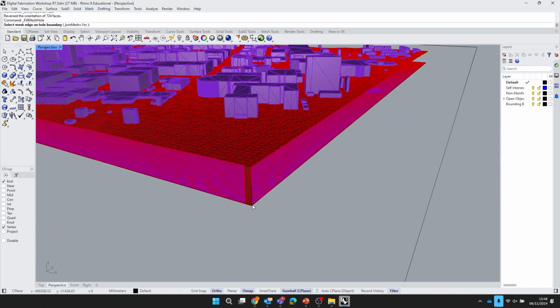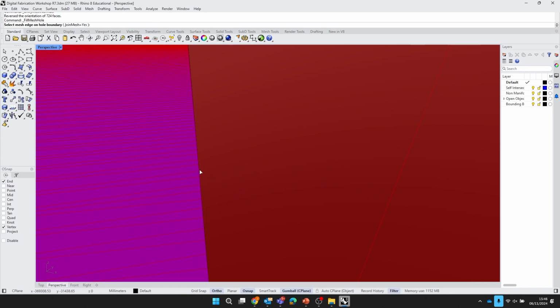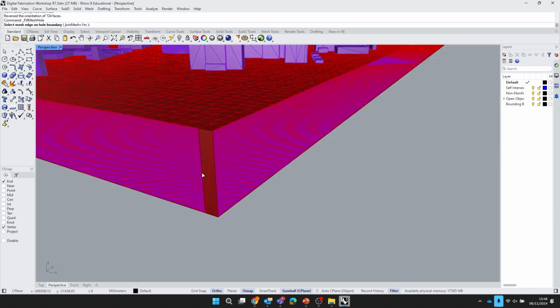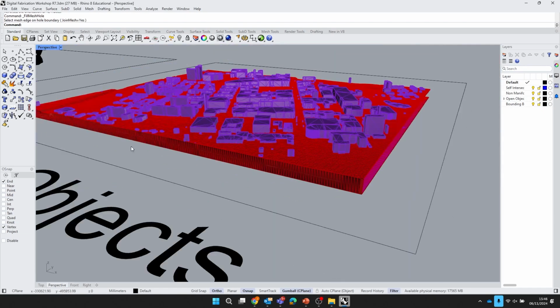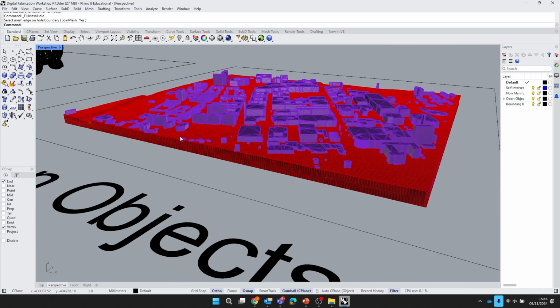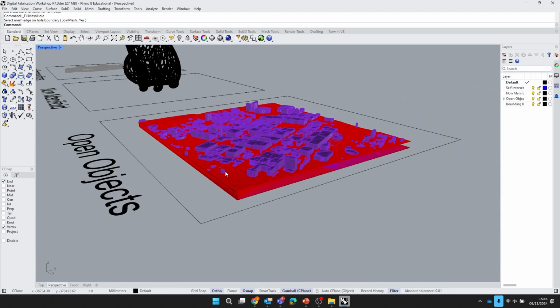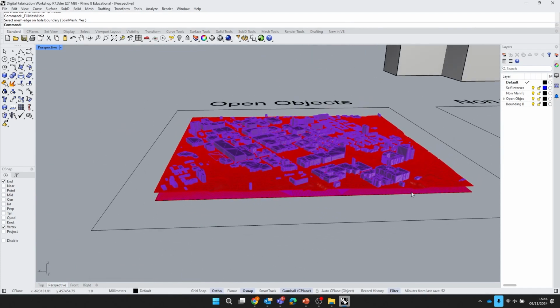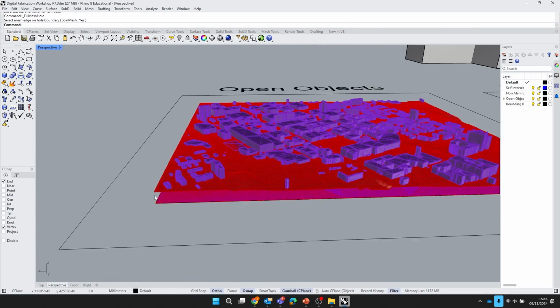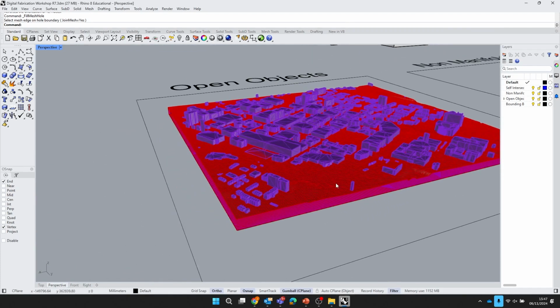Go to repair and fill hole. Select the mesh edge if I can find it. Might have to click a few times. And now that's completely filled in. And again, I just need to do that one more time on the back. Once I do those two back corners, I can then fill all three sides there.